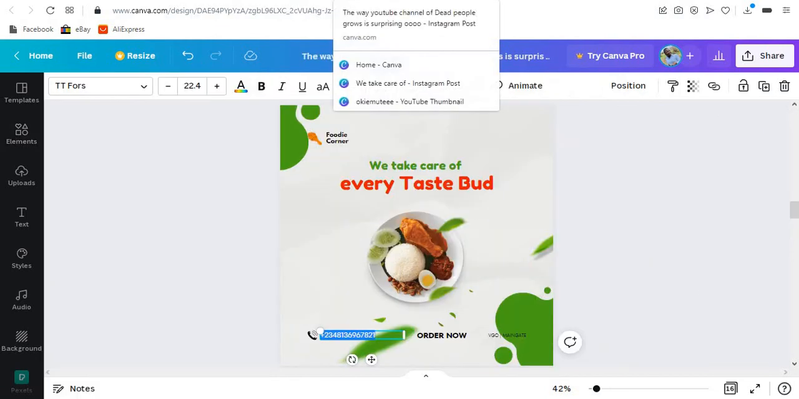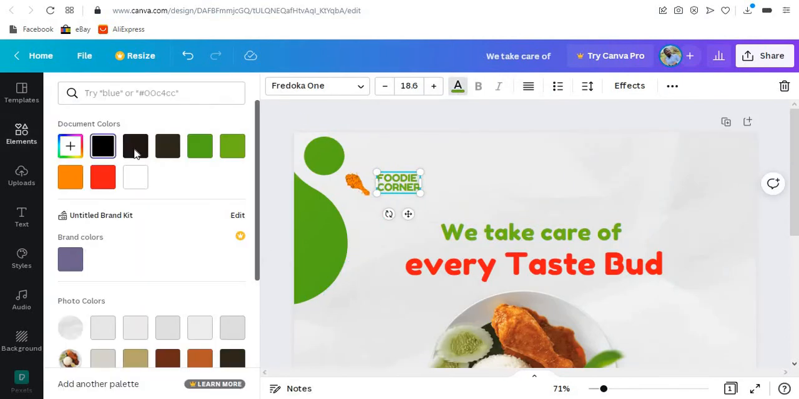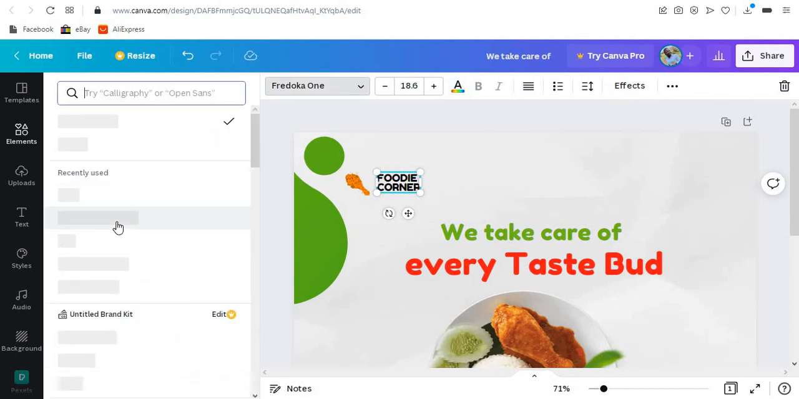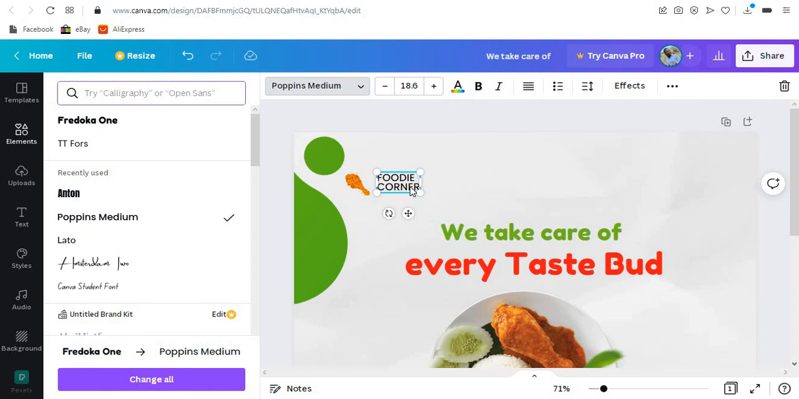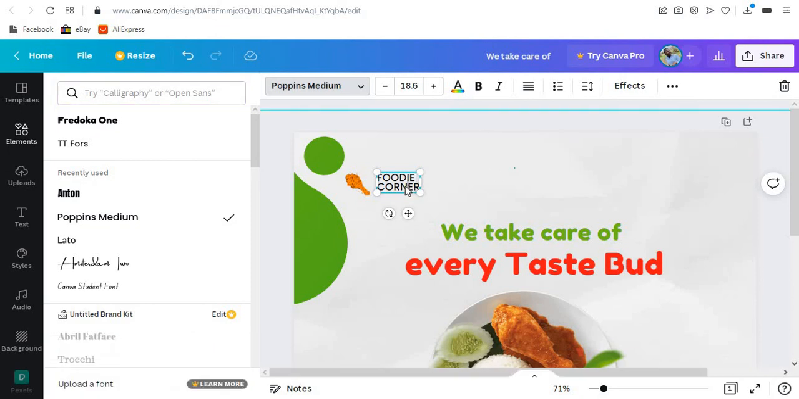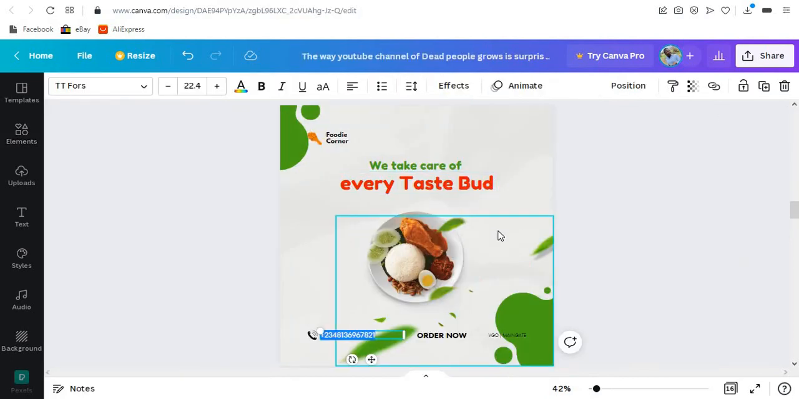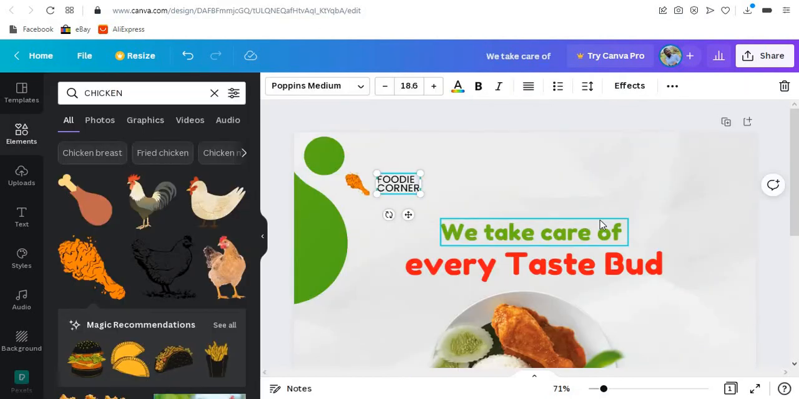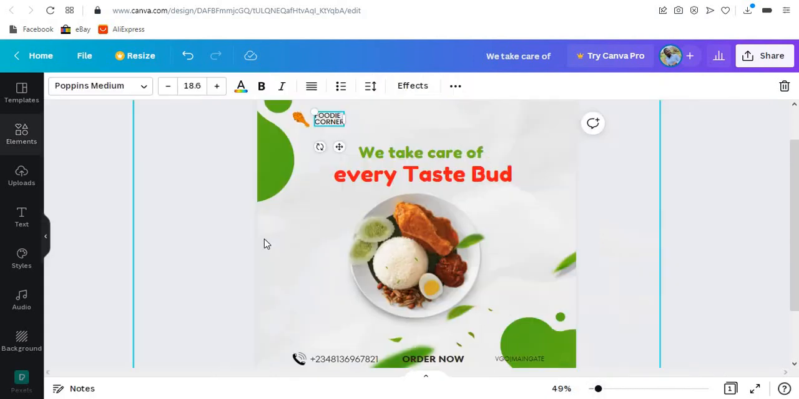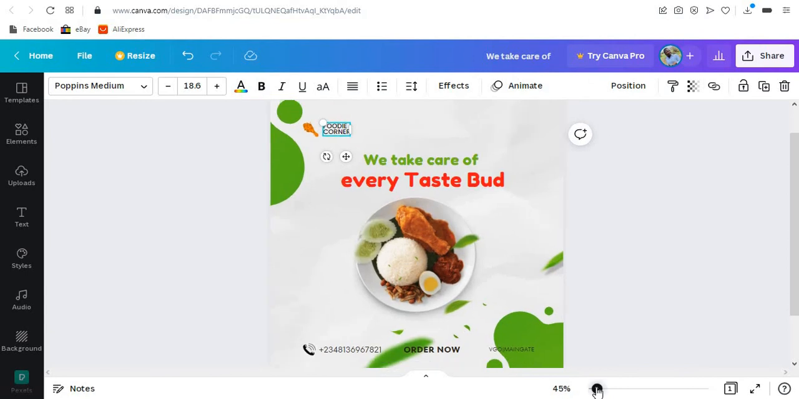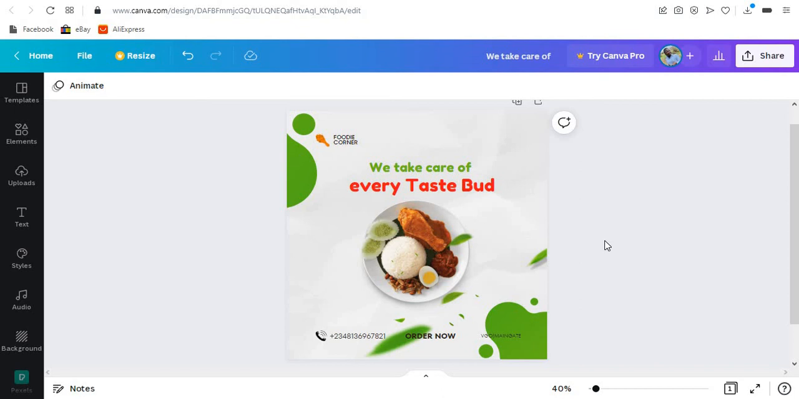So let me see the font I actually use. Okay, I think the color is black, and then I suspect I used Poppins Medium. Okay, so this is how I made this sweet design you're seeing here. So if you look at it right now, look at what we've made. I'm going to close this so you can see the full work that we have done just now. So this is how I made this simple design on Canva.